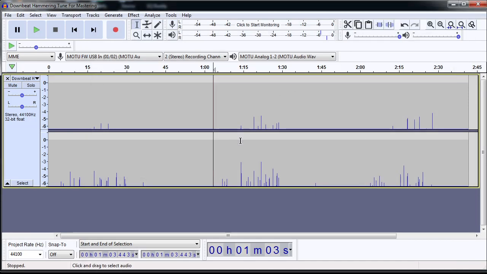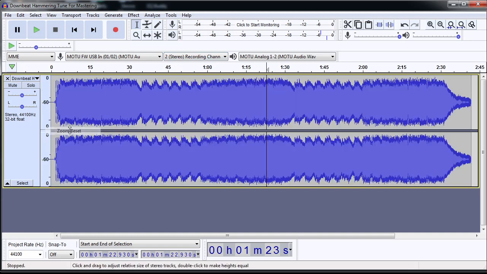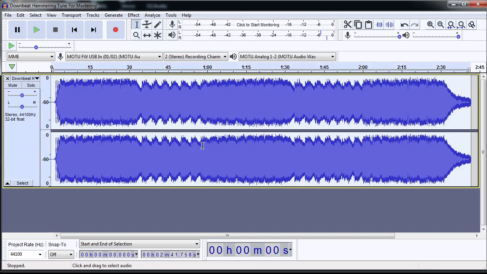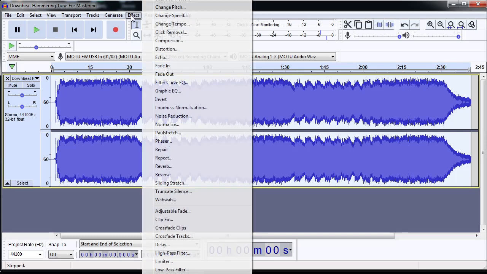So just close that. Anyway, now that we've identified that we're at about negative 3 for the peaks here, I'm going to reset the zoom. I'm going to select everything, keeping in mind negative 3 is the peak. And we're going to go to effects, and we're going to go to limiter.